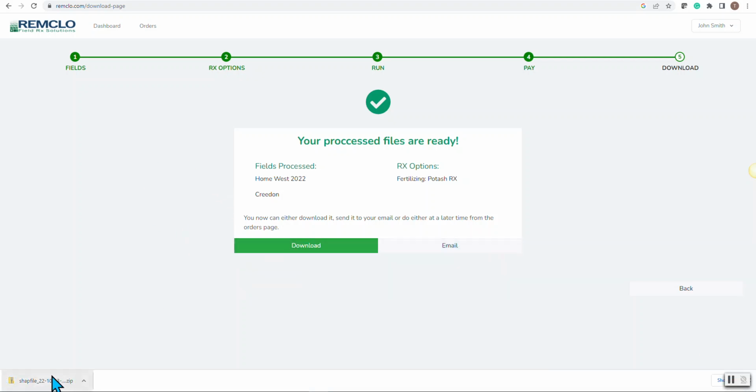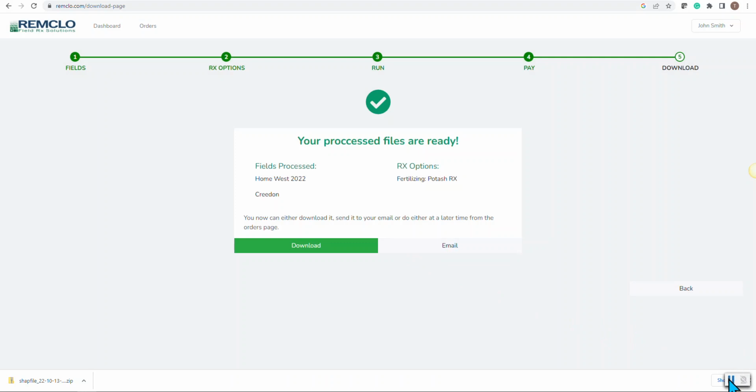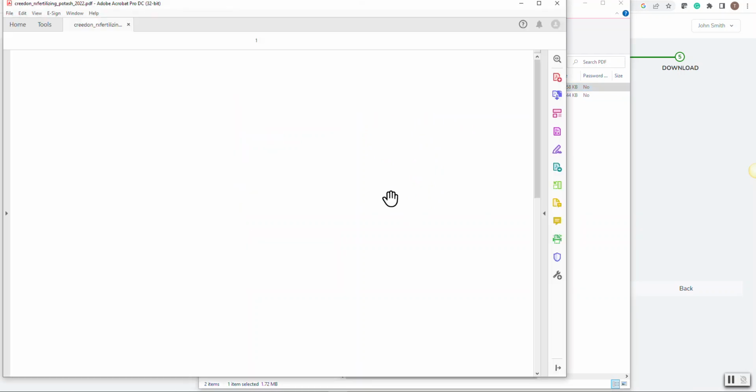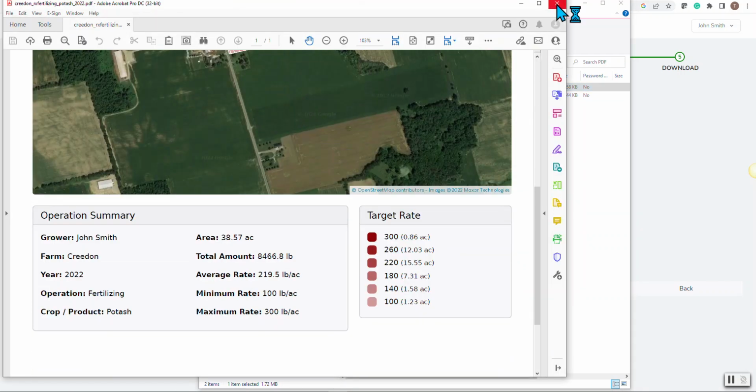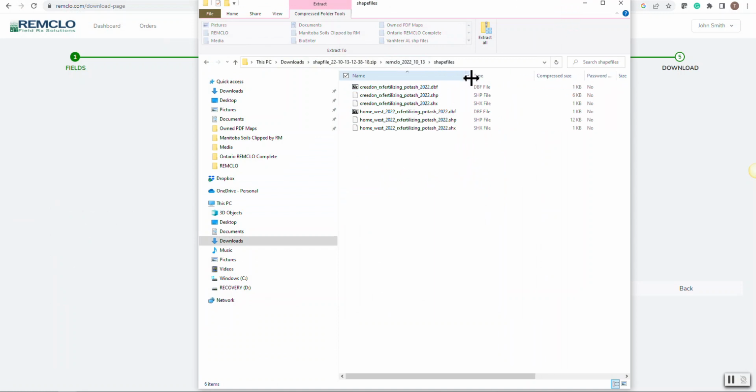So we'll download these ones here and they just show up as a zip file. Or if we email them, we'll get this prompt that shows up that says that they've been emailed to our email address. So we'll open this zip file up and we can have the date here of the job. This will expand and open up the two reference maps for the two fields we processed, similar to the review map. And then here's the raw files that you will upload into a controller to execute the variable rate prescription.